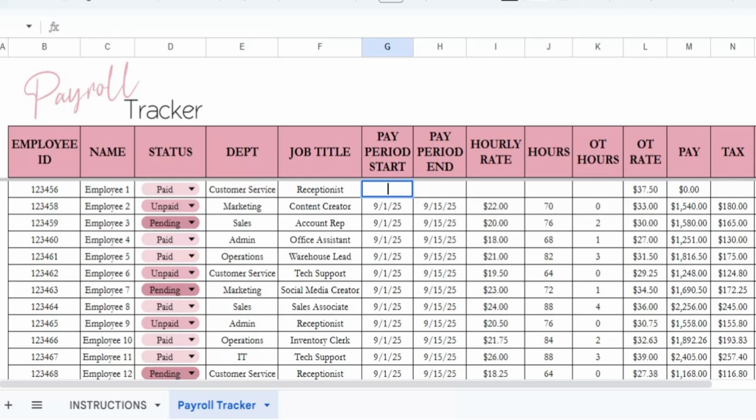The pay period starts, let's just say it's starting 9/16/25. Let's say it ends 9/30/25. Say their hourly rate is $18 an hour. They've worked 40 regular hours this week and 1 overtime hour.